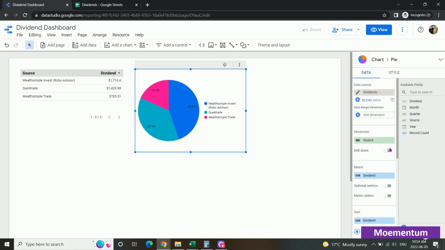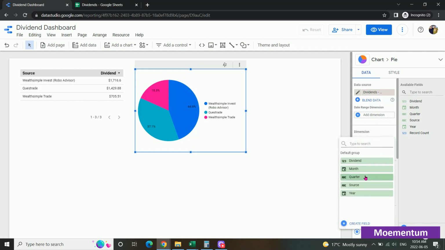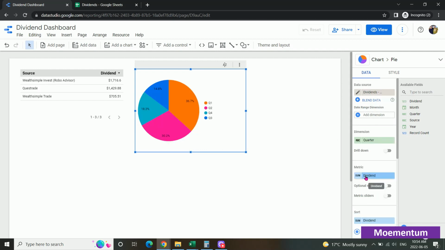You have our pie chart displayed automatically by default. So still you're seeing the majority of your dividends came from Wealthsimple Invest by percentage here. Similar type of settings. But let's say I want to change that, and instead of looking at the sources, I want to click on that and instead look at by quarter. What portion of our dividends are actually coming from which quarter has contributed the highest.